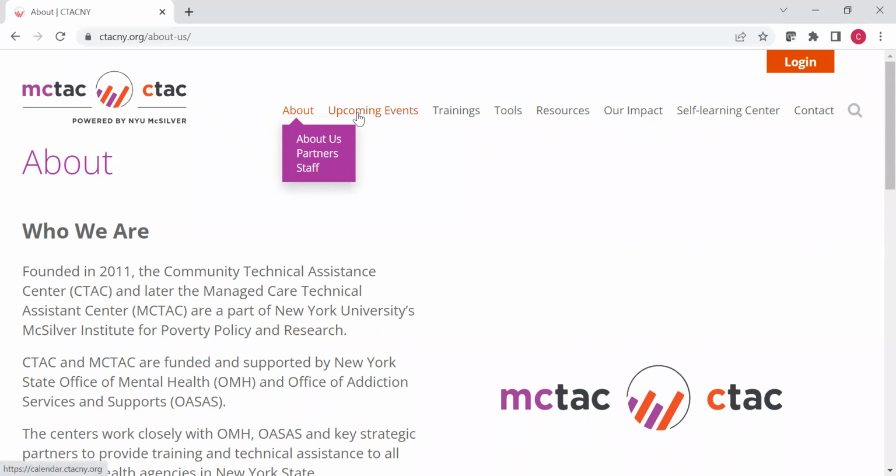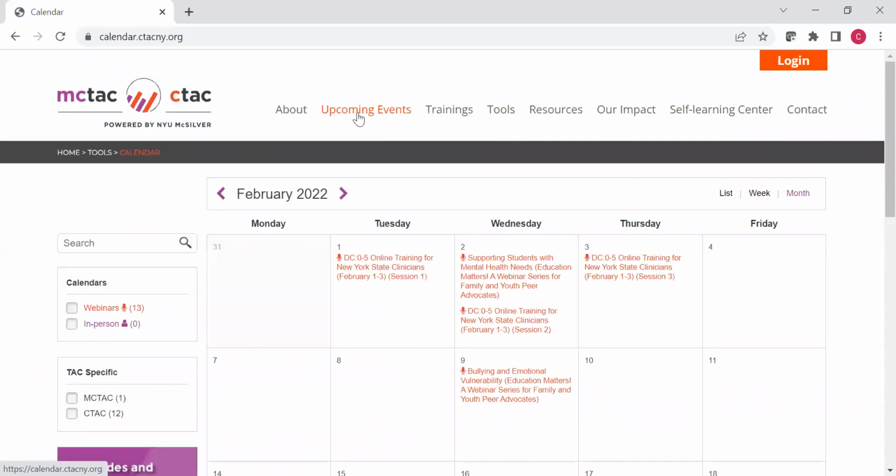Next in the menu, you'll see upcoming events. Upcoming events is our helpful calendar tool. If you go to this, you'll see a calendar layout. The default is a month, and it'll be the current month. And you can see any of the scheduled trainings across CTAC and MCTAC that are occurring, and they'll be organized by their date as it's a calendar.